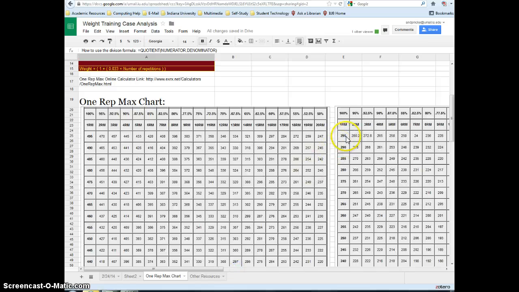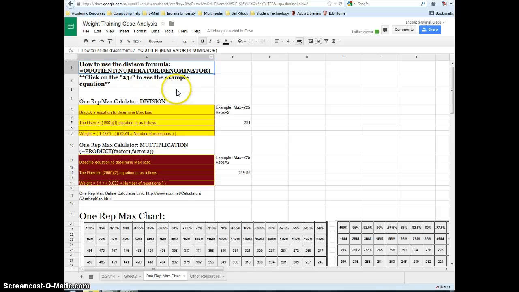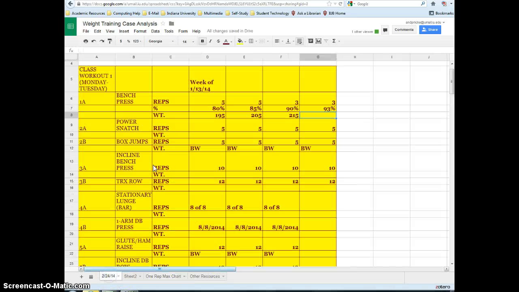So like I said, going back to the original paper, let's just say they max out at 295, and you told them they need to do 95% of that, which would be 280. So what they would do is go back to their workout, and they put in 280, and then they will fill all this information out, print it out, bring it to class, and they already know what they have to do instead of having to go back and forth between the sheet.